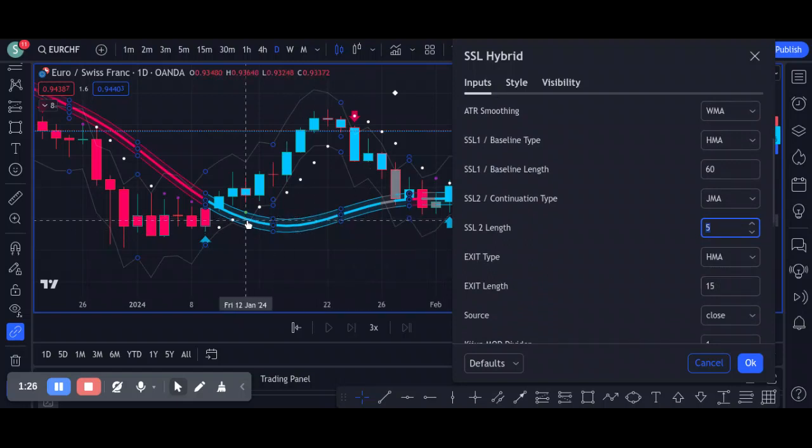So let's start with the arrows. Let's change the arrows to 60. And I want you to watch how it goes from here, telling you when you can exit, because basically if you bought here, when this thing flips, this is a great place to get out of it, right? So I like the exit arrows used that way.